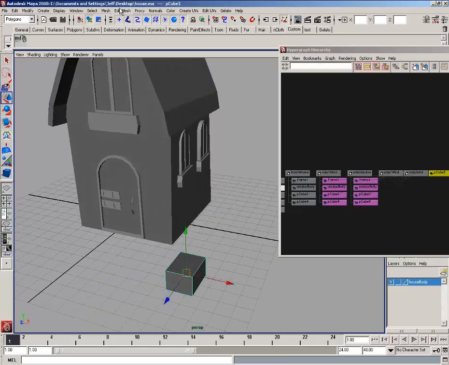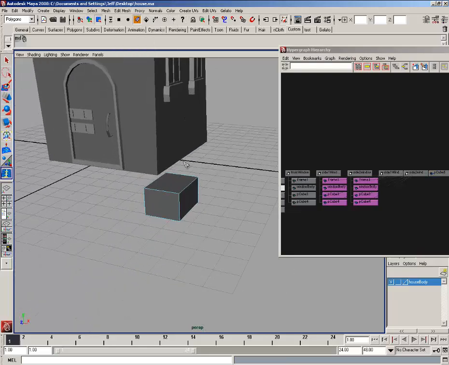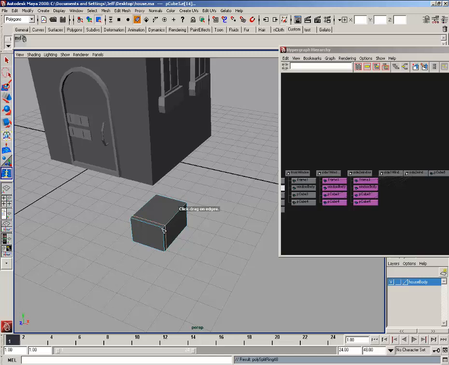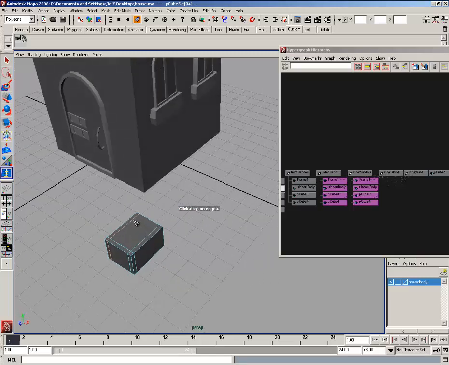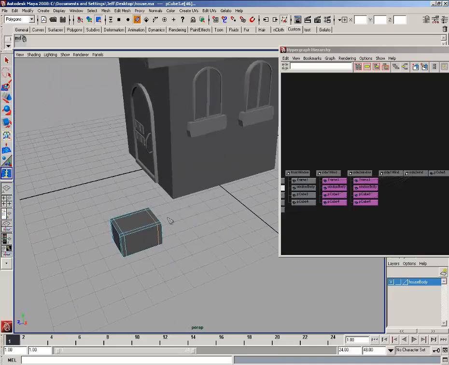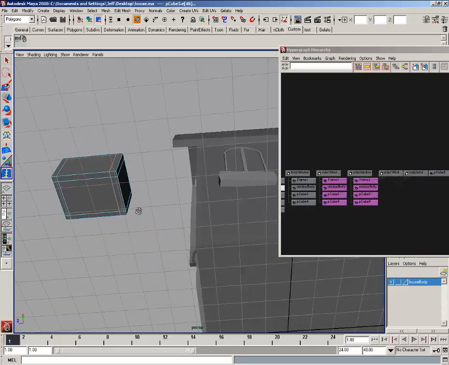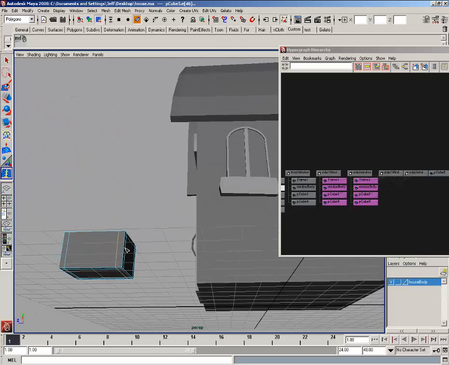And you're going to take the cube and you go to edit mesh, insert edge loop tool, and we're going to put one here, here, here, here. You guys should know the drill by now. We've been doing this for a while. And there, and right down there.